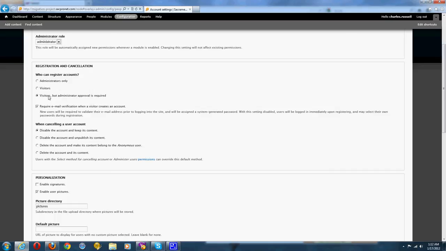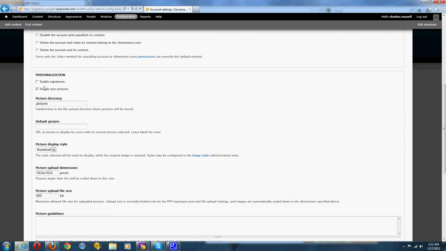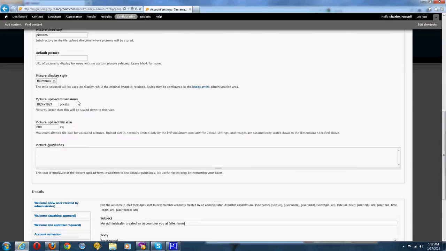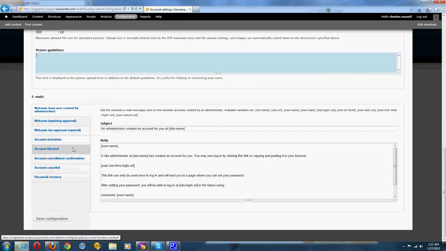We have let visitors register themselves. Before you're actually given access, administrative approval will be required. And when we cancel user account, we want to disable account but keep its contents. We're going to leave the defaults here for personalization. We will allow people to enter pictures. We could allow signatures, but we're going to leave things as the default now. Here's where you type any guidelines about the pictures you'd want to put in.